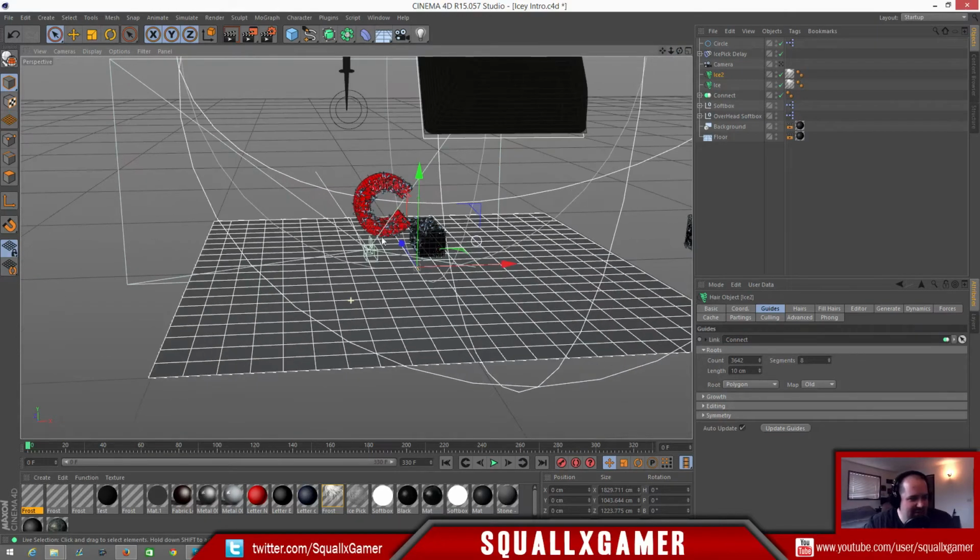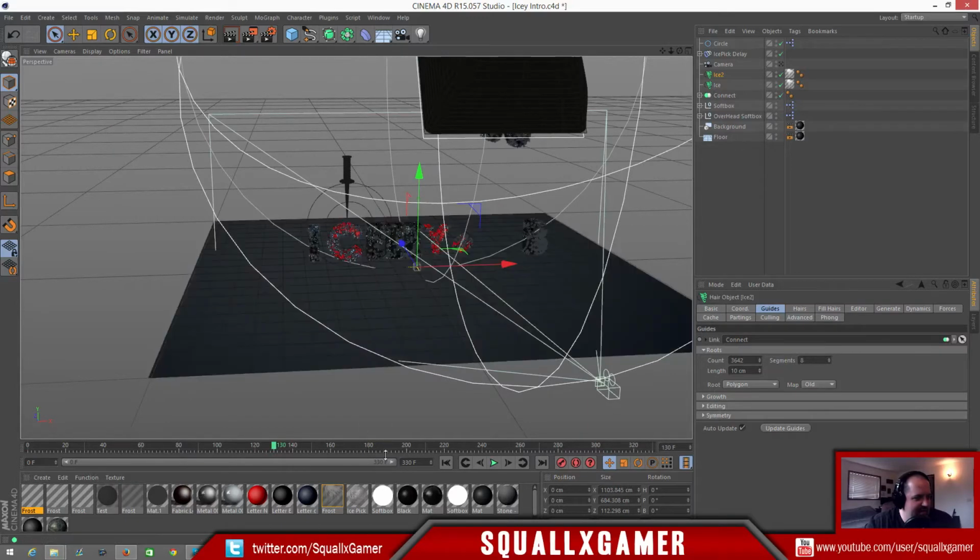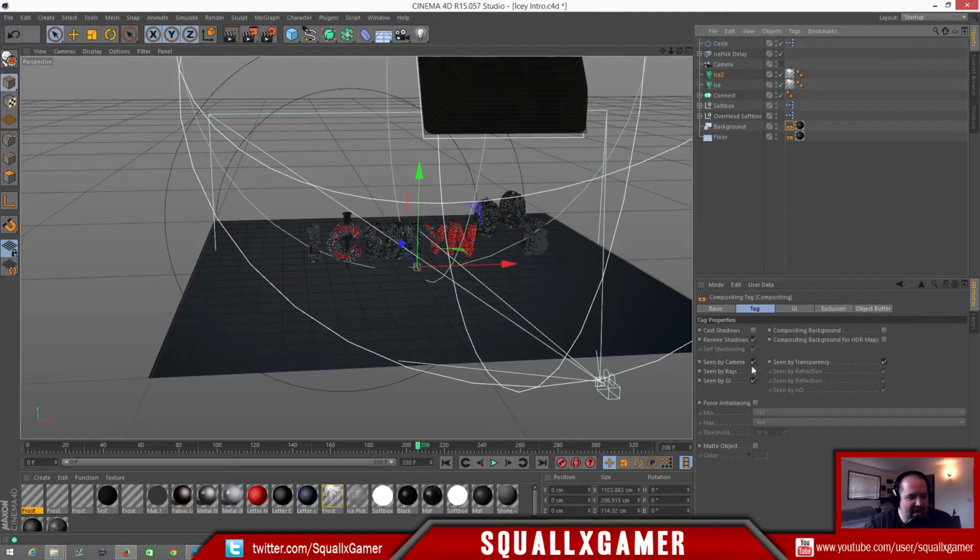So that's basically how an intro works. You play through it, and as you move along, the things come into place, and things become visual. You can add things like compositing tags where you can actually animate when it's seen by the camera over here and things like that.